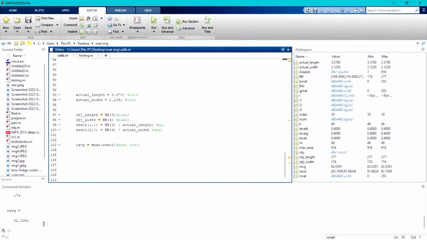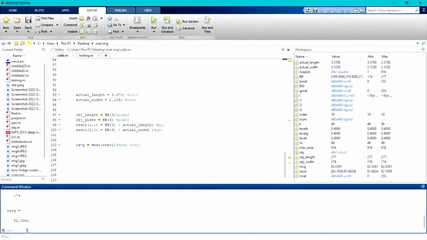As you can see, if I were to just type in RAVG, I'm getting 82.0391, which basically means that at this particular distance, the actual resolution which we are getting is 82 pixels per inch. Now, this is the calibration part.